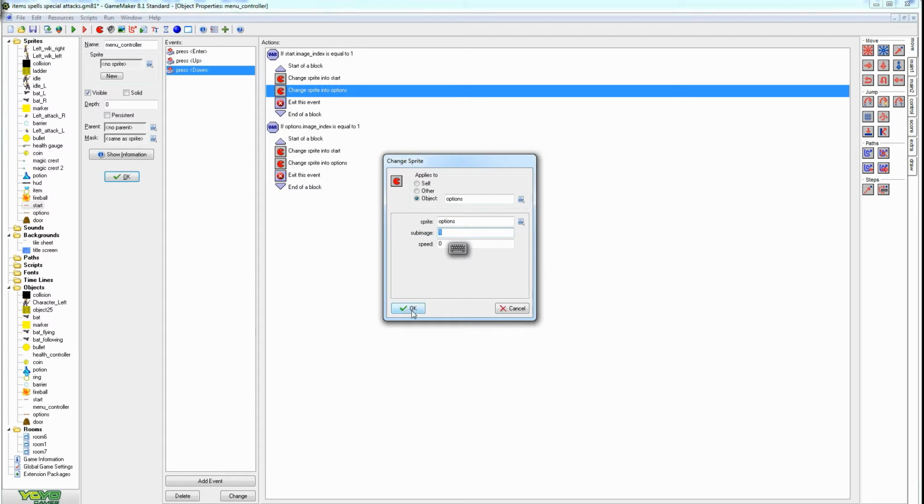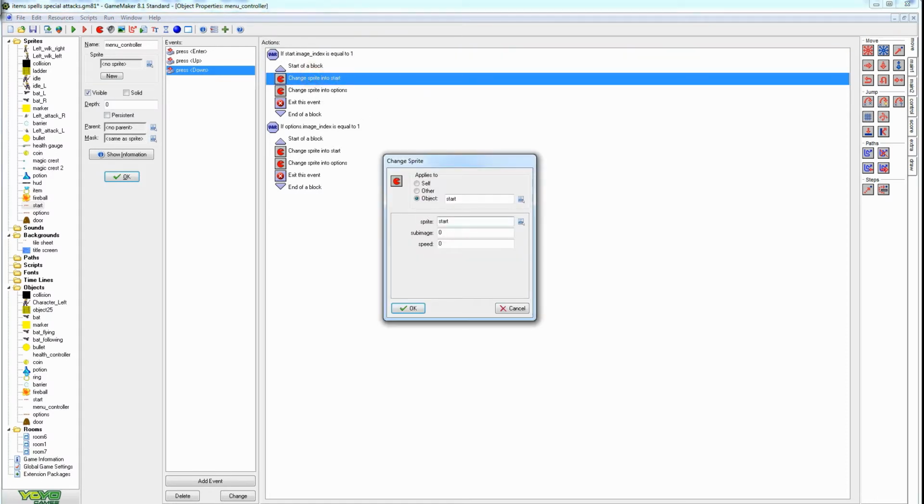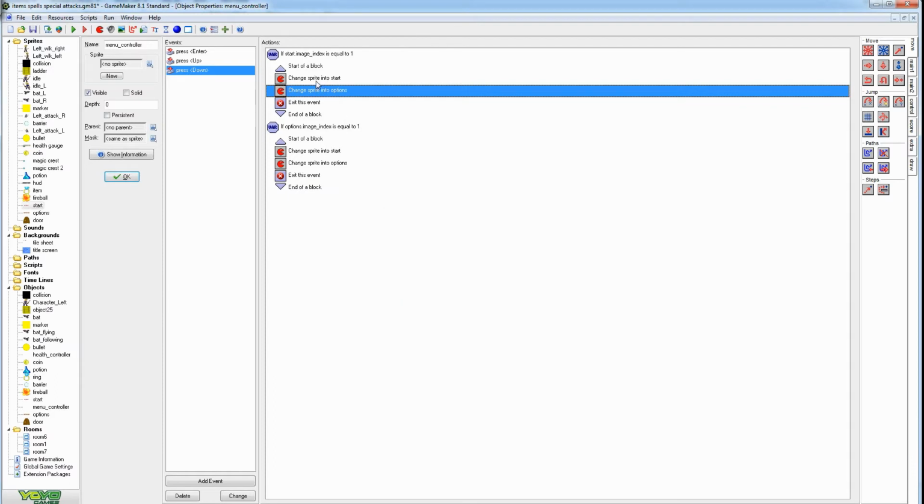So we're basically just reversing the sub-images. We're picking and choosing. So when you press down, if start is shadowed, then turn it unshadowed, which is 0, and make sure the options become shadowed, which was the 1. So it's just switching between the two.